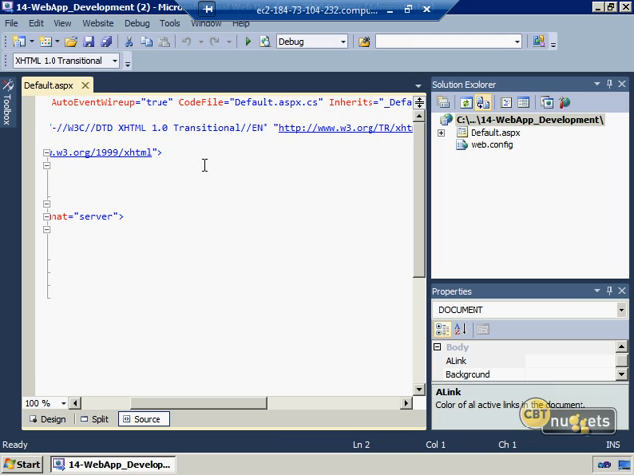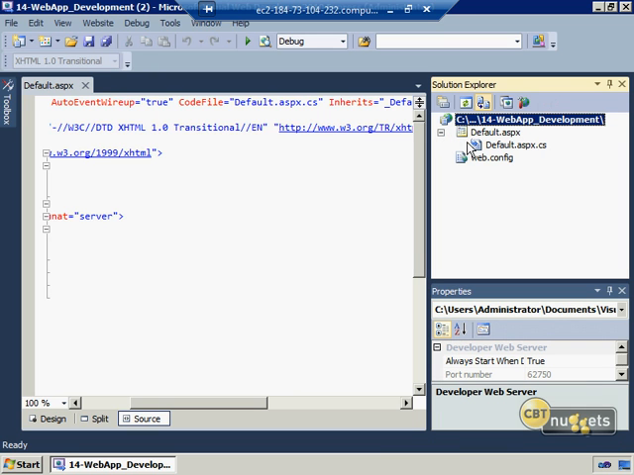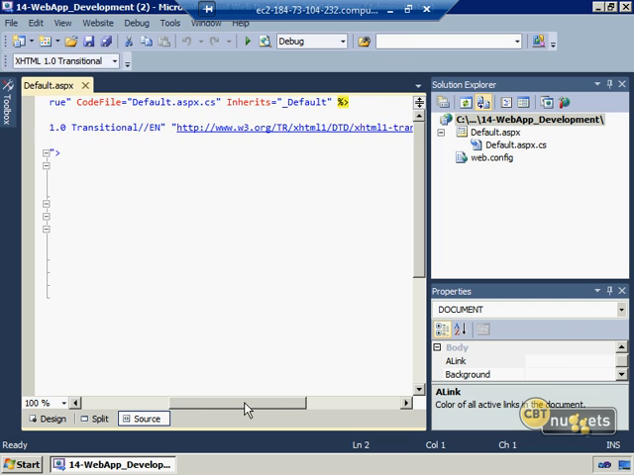Next here we have our code file, which is default.aspx.cs. In fact, if you expand our page, this is our code file, so our code behind file, where we're going to write the code for this page and the event handlers for the page. And then finally here, just inherits default. This is going to be the class name.